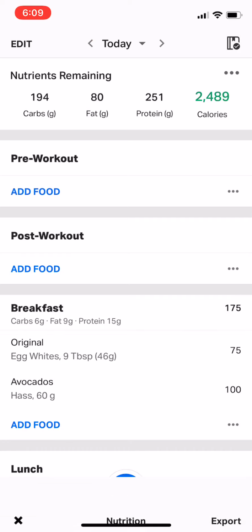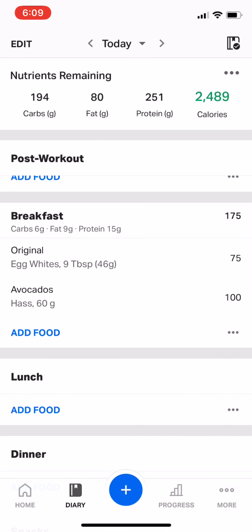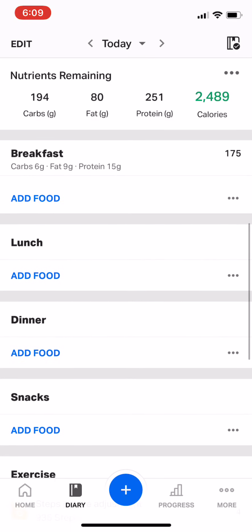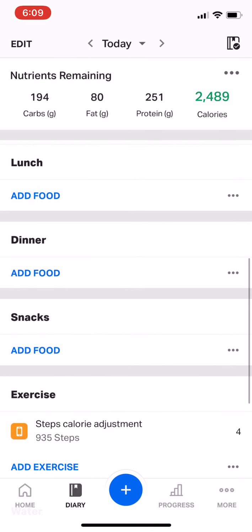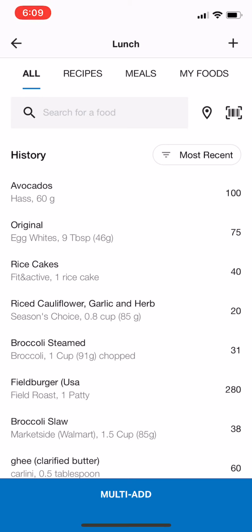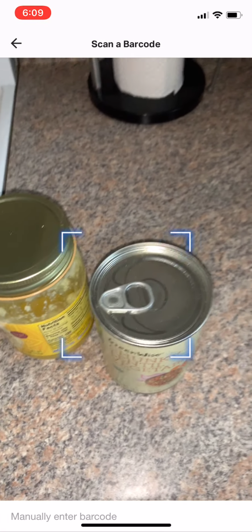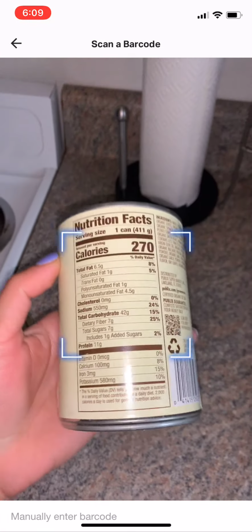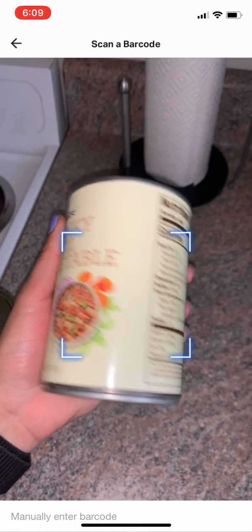And the cool thing about MyFitnessPal too, so that you can be even more accurate, say that we're gonna add something else for lunch. So I'm gonna go to lunch, I'm going to add the food, and right next to the area where you would type the food that you're looking for, there is a location little icon, and there's also a barcode. So if you open up the barcode, you are going to be able to scan things that you buy if it has a barcode.